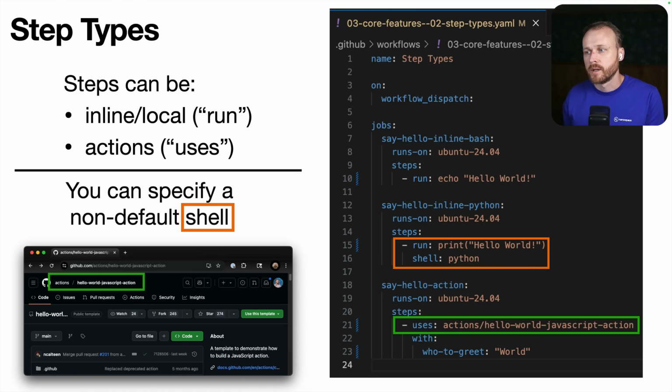In the second job, we've actually modified that to use the Python shell. So now instead of writing bash, we can write Python. And then in the third one, we're using a third-party open source action. This is the Hello World JavaScript action. And I've shown a screenshot here of that repo. And so we're able to leverage this external action to execute as a step within our job. And now let's jump over to our code editor and look at this workflow there.